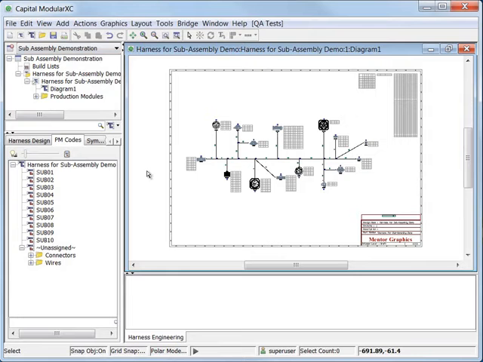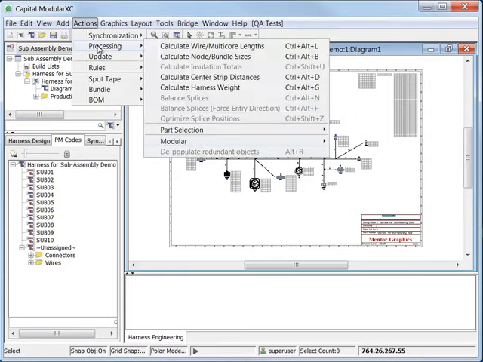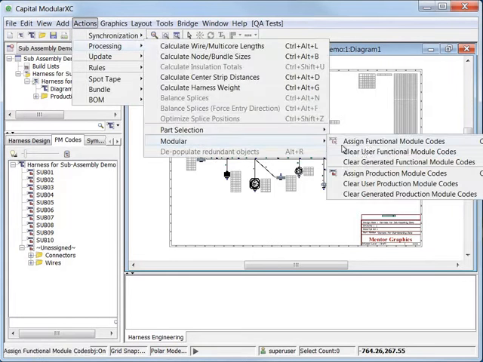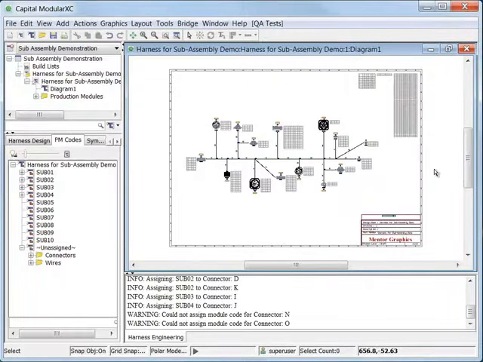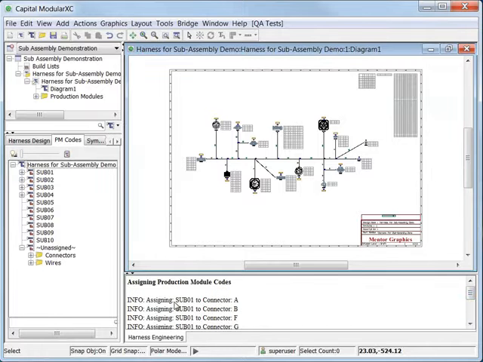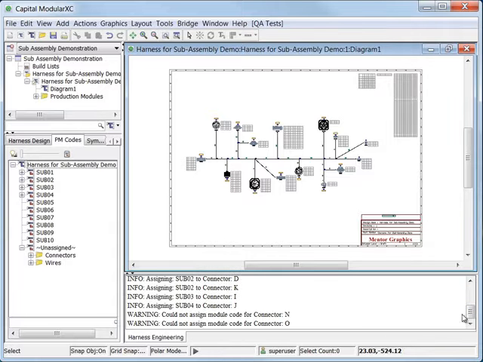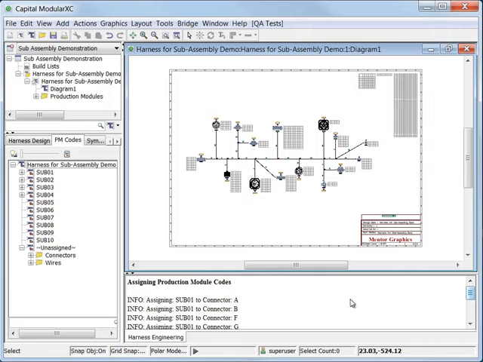Then to run the plugin, I'm going to perform the processing action for modular designs, assign production module codes, and the presence of that plugin applied to this design will take over this activity, and the assignation will be performed according to the rules in the plugin code. The assignation routine has provided us with some information messages about which connectors have been assigned to which modules, and we can see there are a couple of connectors that fail to satisfy any of the rules for assignation.